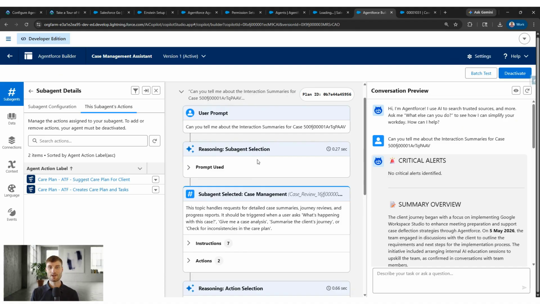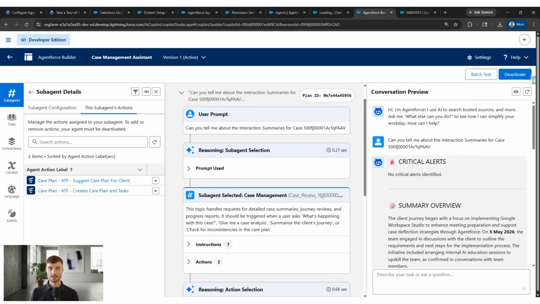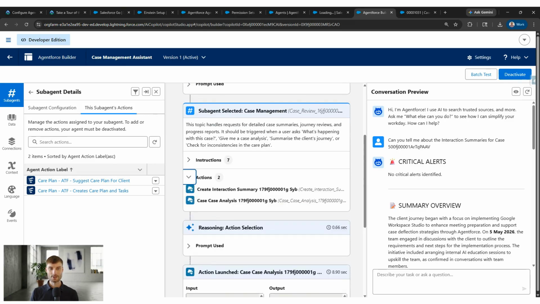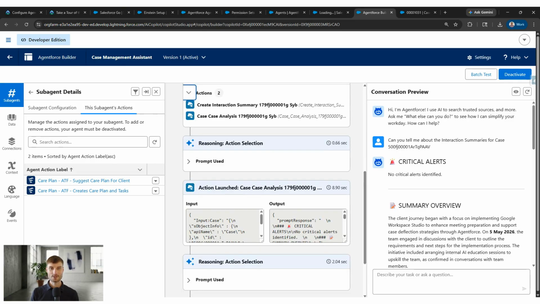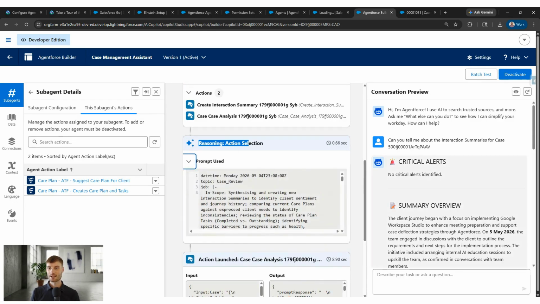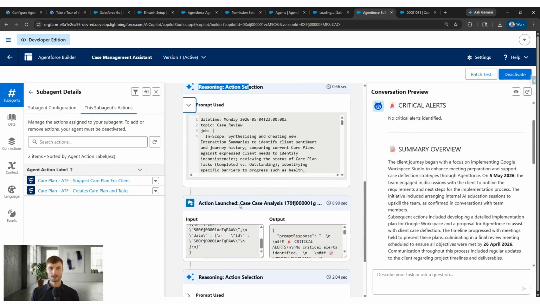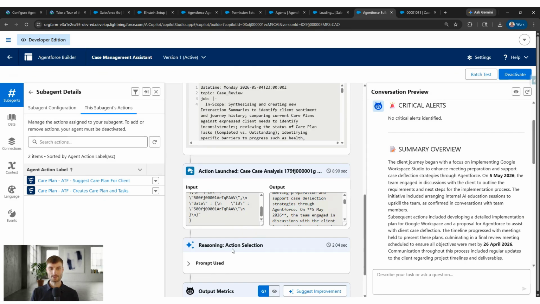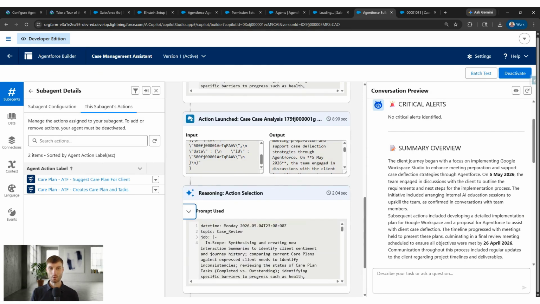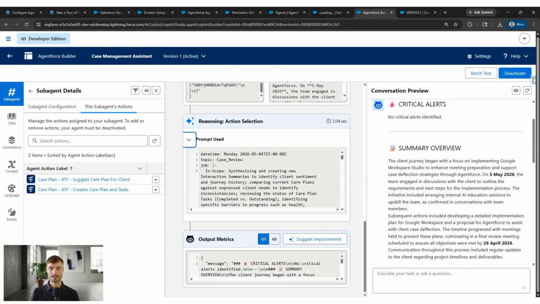So when you're doing testing, you can see based on this question, has it selected the right sub-agent, the right topic as it used to be called? And then it's going to run through the different actions that are available to it. And then it's used the Atlas reasoning engine to select the correct action to give you the output that you want. So it's launched here the case analysis action, which is exactly what we wanted it to do. And then we can see here all of the details that it's gone through to give us this output on the right-hand side. And then this is the actual output itself.